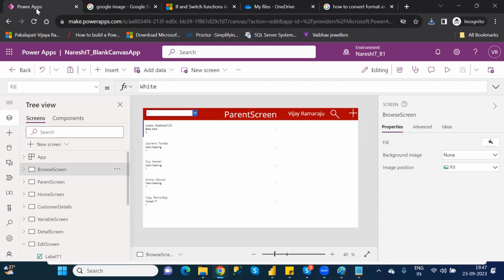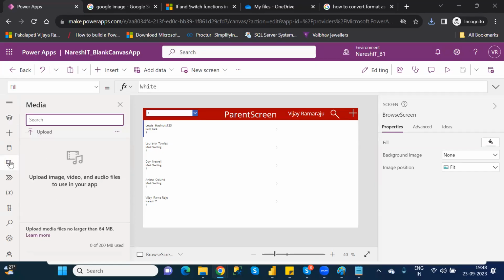Let's see how we can. If I want to pull our local images into Power Apps, that means into the Canvas app, on the left side you will have an option called Media. In this media, you have to upload that particular image. But in this media you will have some limitations. See here, upload media files no longer than 64 MB. That is one restriction.